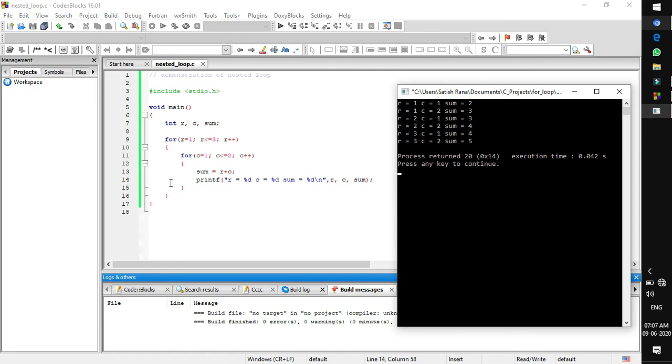Now after completing this for loop, the control reaches R plus plus and it increments the value of R to 2. So for 2, again this loop will execute 2 times, and after executing it again comes to R plus plus and increments to 3. So as you can see in the output, R has been 1, 2, 3 and C is 1, 2. So C has been executed twice for each value of R. I hope this code is clear.